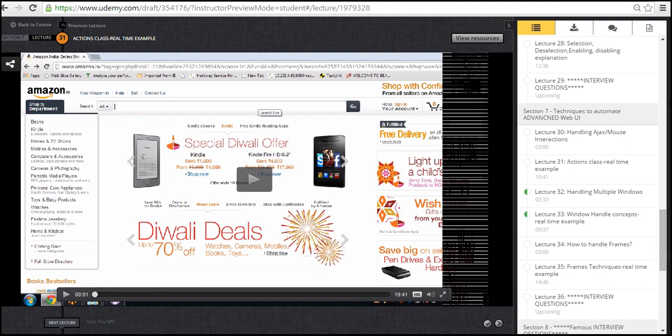So mouse over actions can be performed using the Actions class, and if you want to right click anywhere, that can be performed using contextClick. Right click in the sense of context click can be performed using the Actions class. And drag and drop, you can drag and drop it on another place using the Actions class, and you can double click on it. Even you can write things in capital letters. For example, if you need to enter something in caps, you use the Actions class to write it in caps.